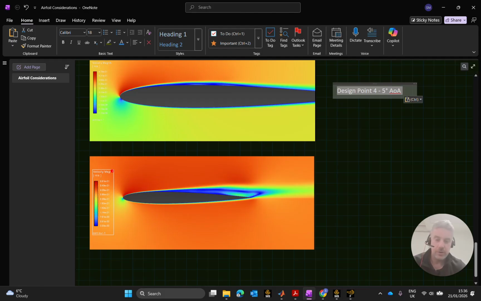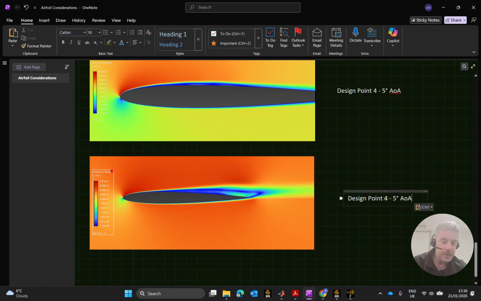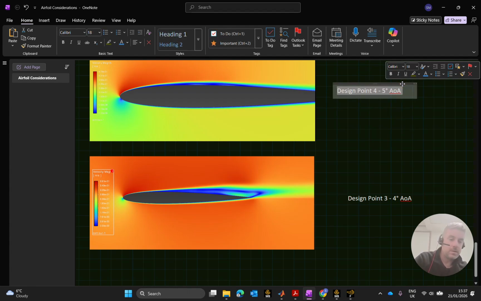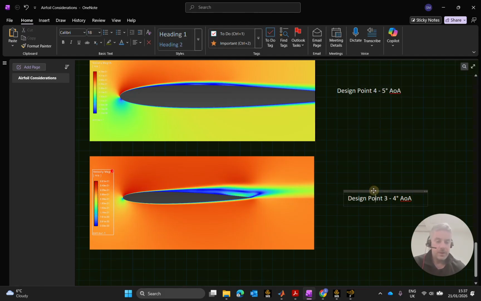solver had converged. So let's get this down here, and then this is design point number 3, which was for the 4 degree angle of attack. Auto 176, 4 degree angle of attack. I think I wrote that twice there. Just double check it. Nope, I didn't. Alright, so that's this one here.